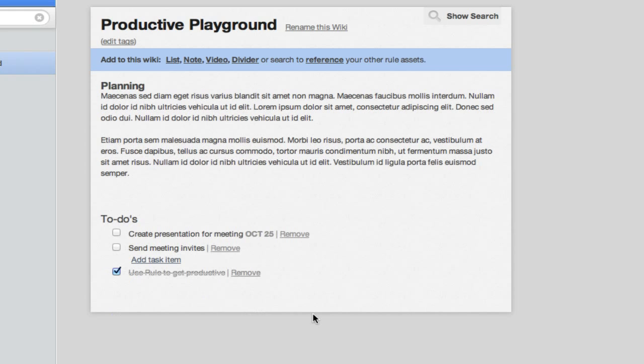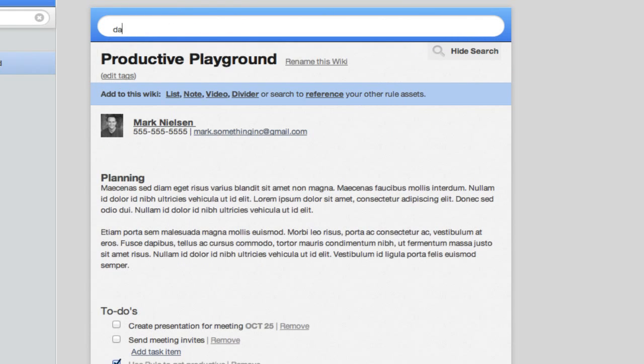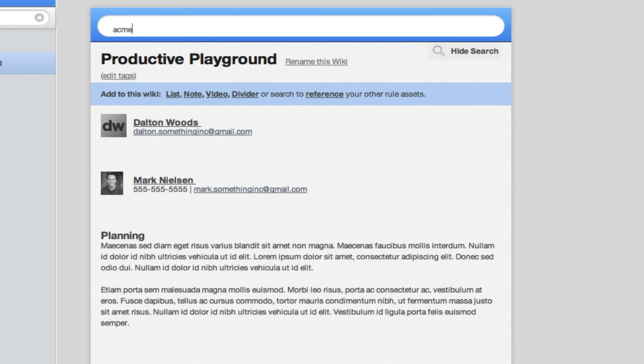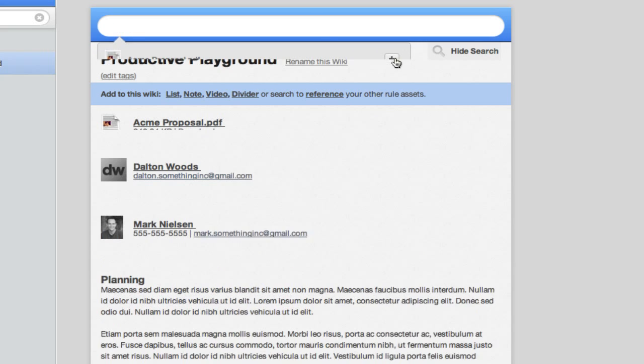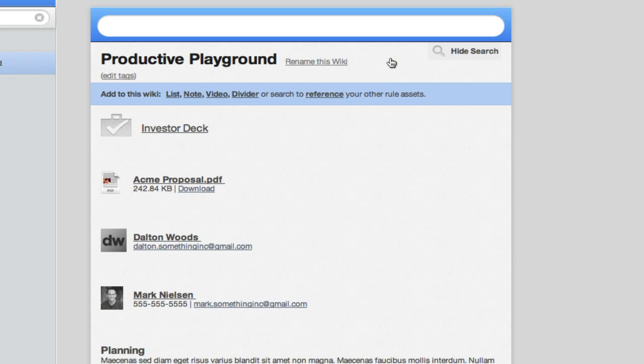You can search anything in Rule and drop it right into your wiki by clicking Search above. Want to reference the people involved? Need to have a document handy in your wiki? Is a project or milestone involved? Bring whatever you need in.